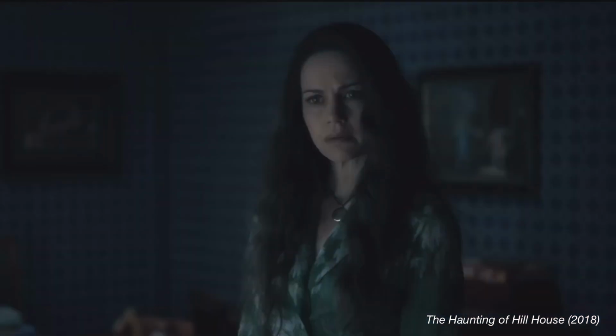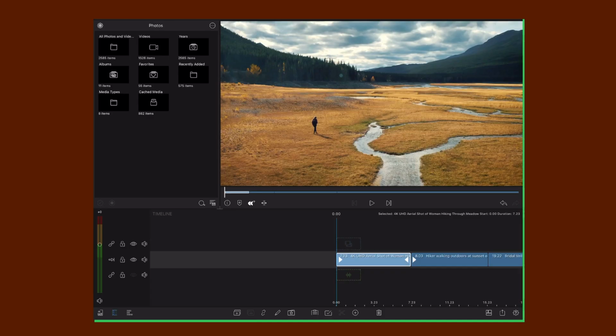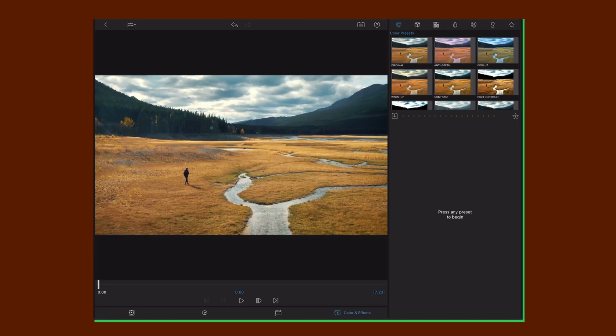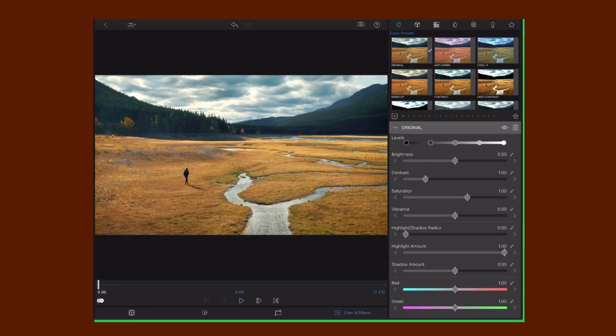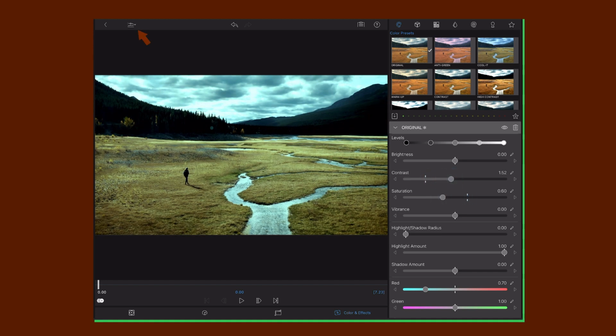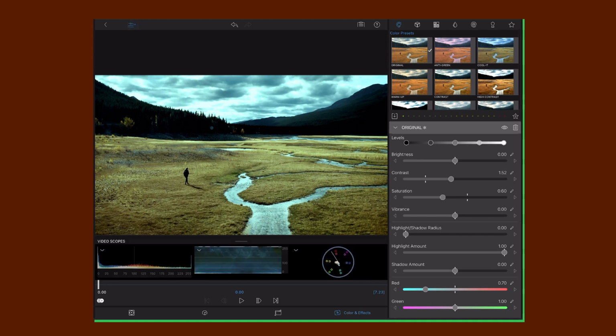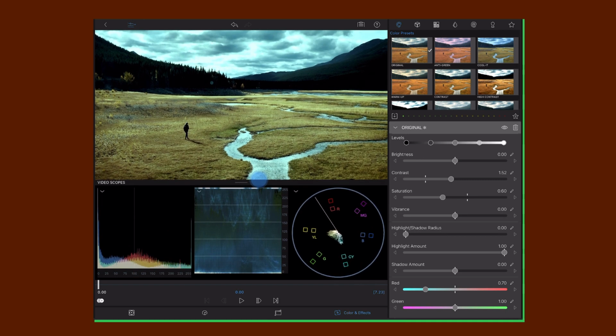To make these colour changes in LumaFusion, head to the Colour and Effects editor where you can start transforming even the most pleasant video into an eerie, spooky scene. To dive even deeper, tap the video scopes icon to see the colour data of your clips as you edit, where you'll see objective colour information for every individual frame of your video.